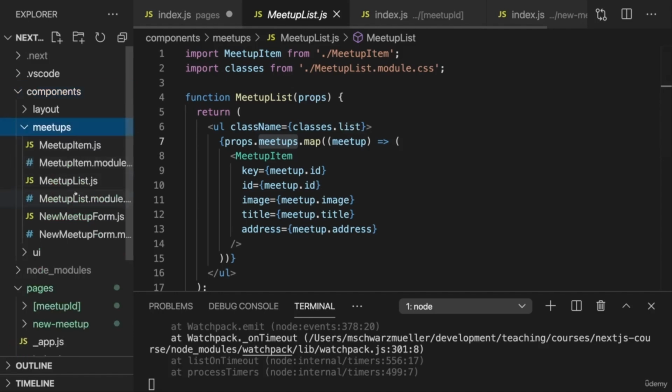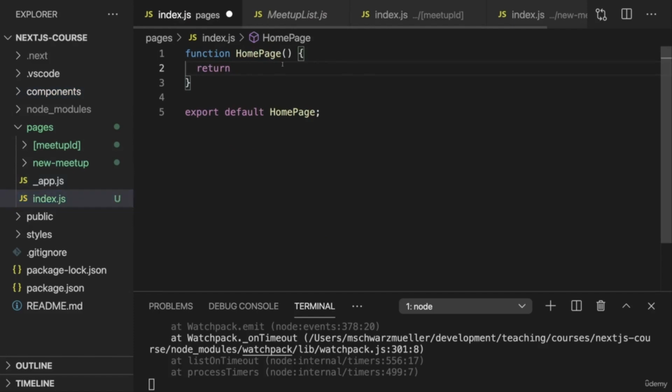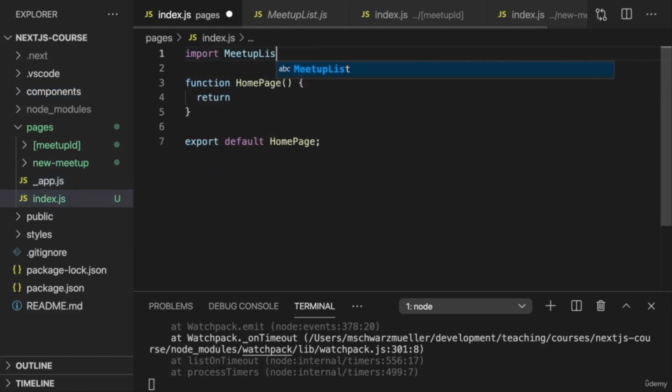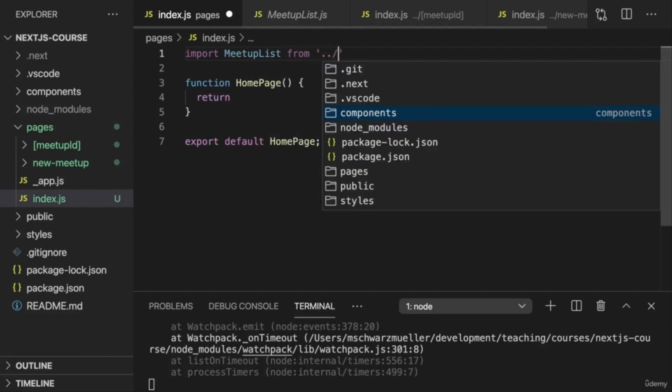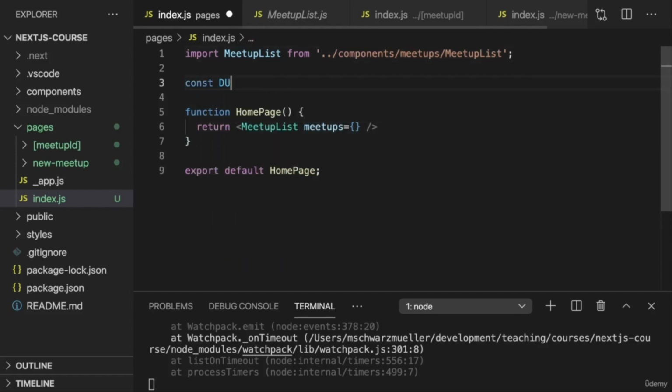So we can include the meetup list component on our main page here on the home page, simply by going to that homepage component and importing meetup list there from going up one level, components, meetups, meetup list. So I import this component from this file, and then we can use it here. And hence here we can, for example, output meetup list like this, and then set this meetups prop, which this component expects. And for the moment, we can then construct some dummy meetups here.